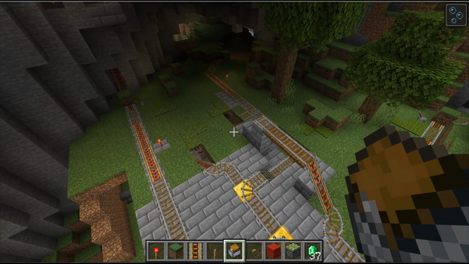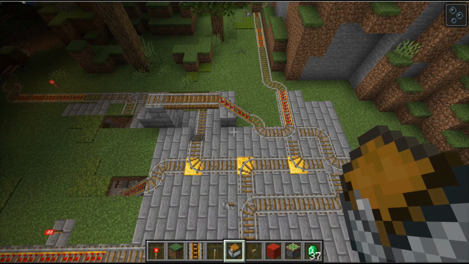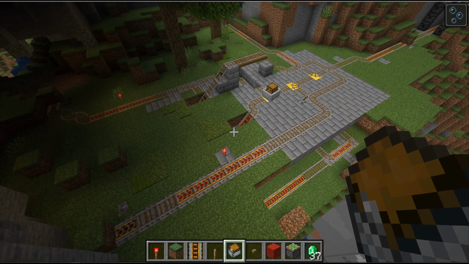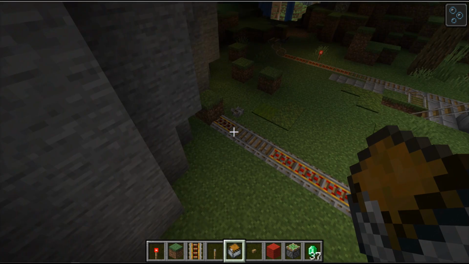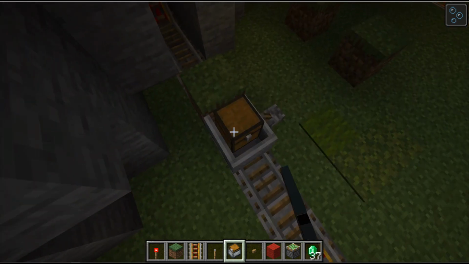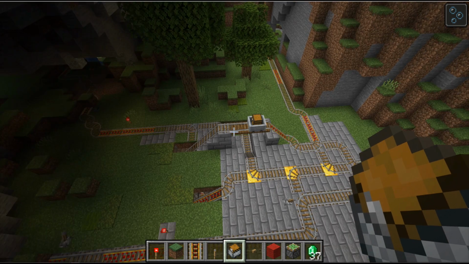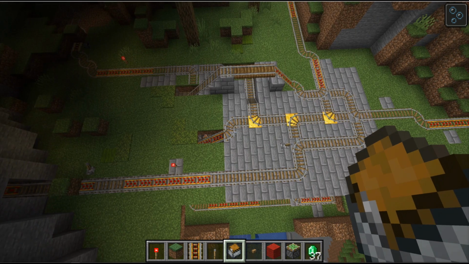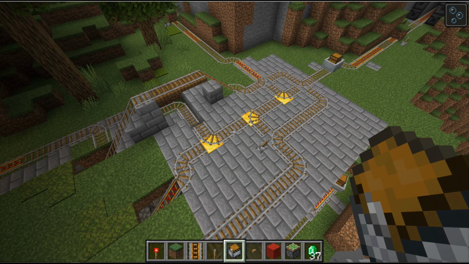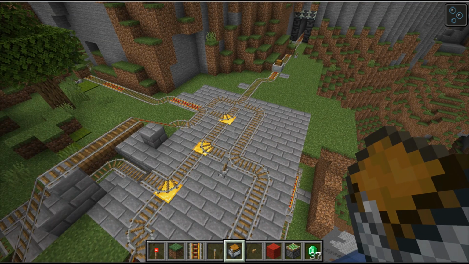Over the bridge, down the first hole, and up the second one. Let's see that again from a different direction. Again, over the bridge, down there, up from there, and by default it always goes in that direction.